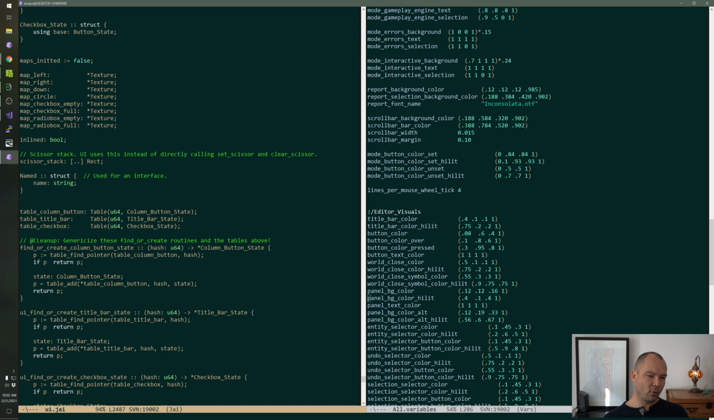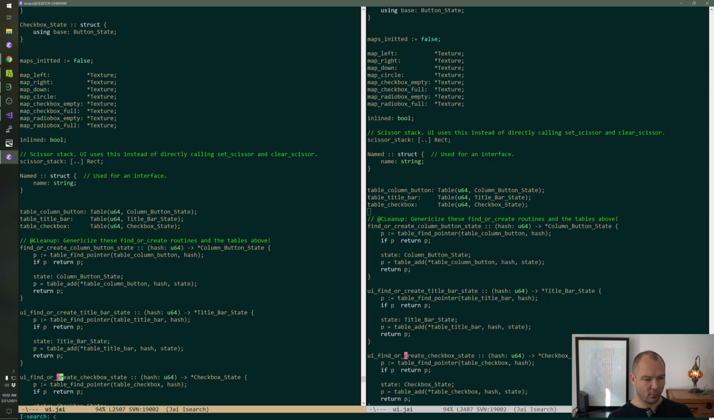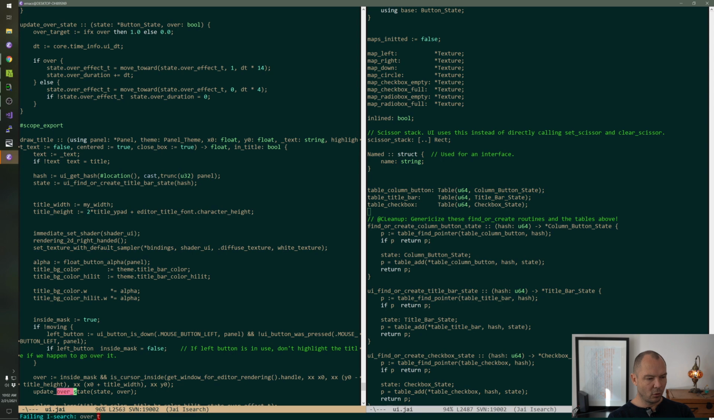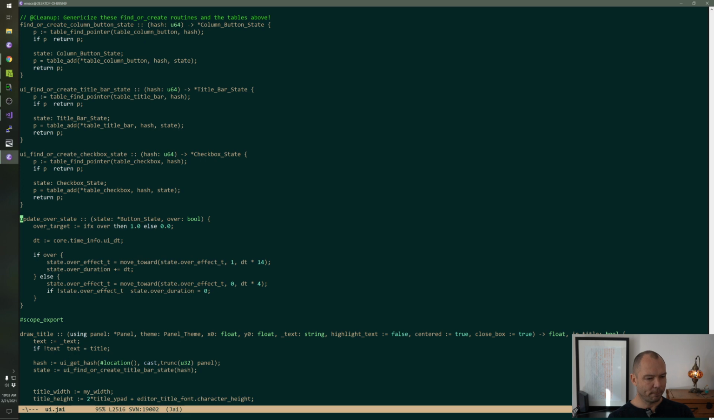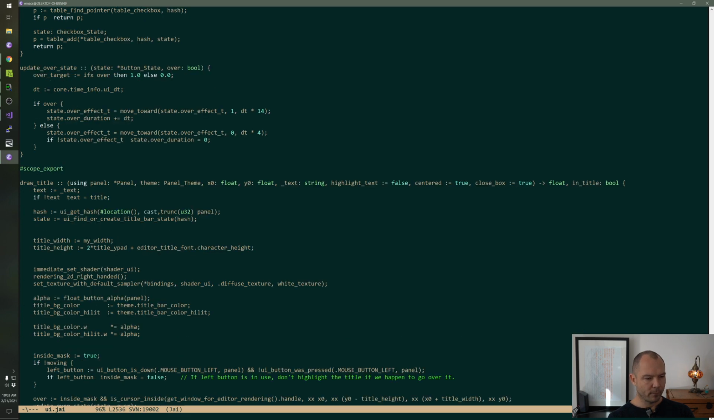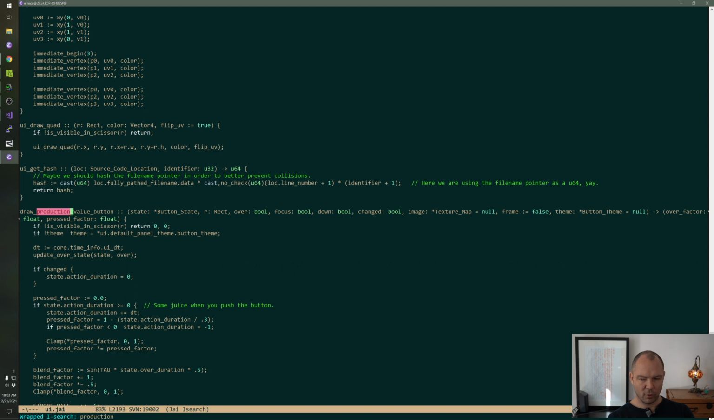So I want to do some cool animations to the button. We have this over T. We have press T as well, right? Production value. Now it's too cold in here. Over factor and pressed factor. Okay, those are the blend factors. But I want to do some animation stuff. So I want to use the state record for the checkbox.